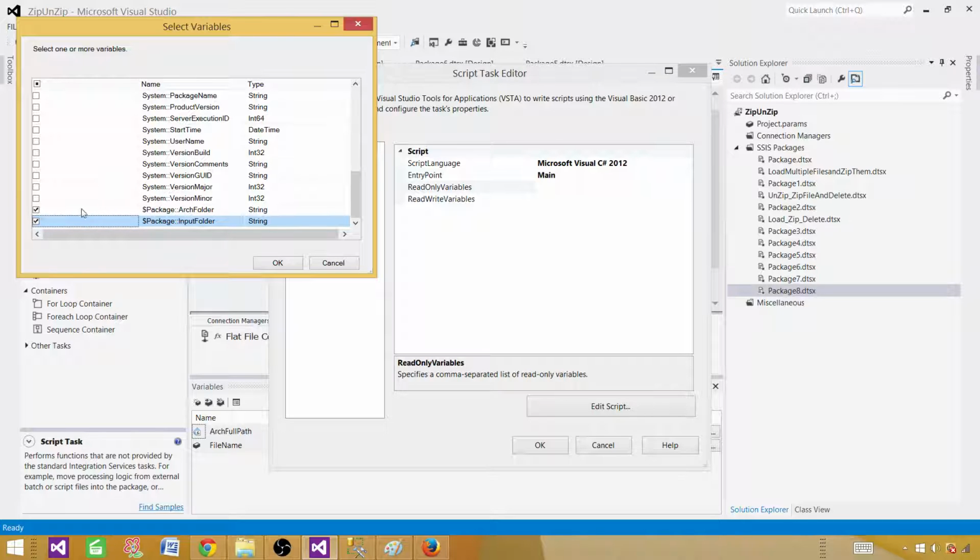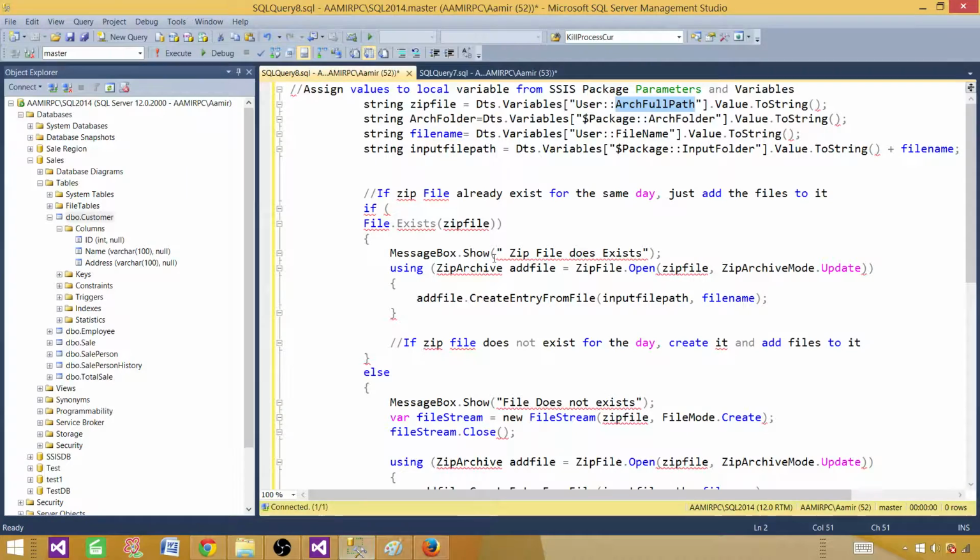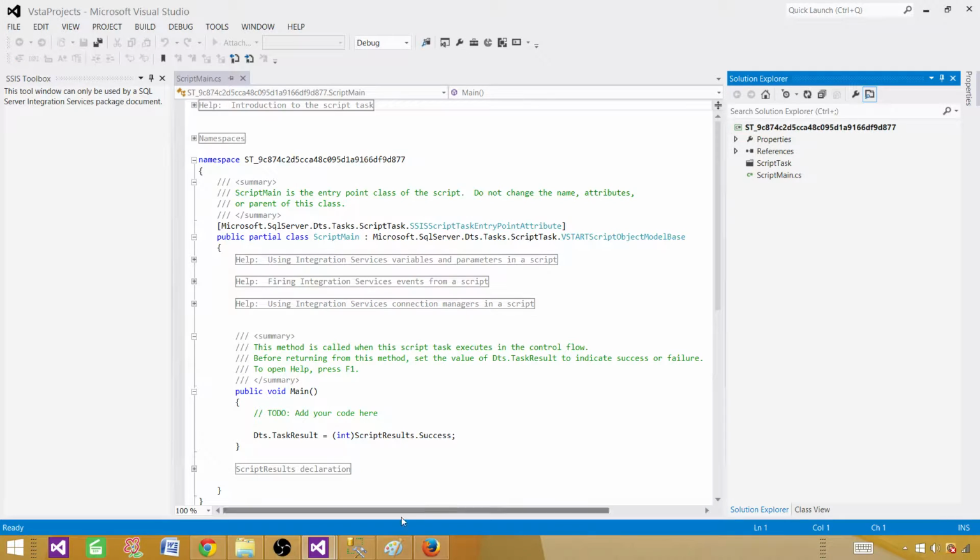So these parameters or variables you will select, and we will make use of them inside the script task. Yes, they are inside the package as well. So hit OK. Now I'm using C# here. You can go ahead and use Visual Basic, whatever you feel comfortable with. Edit script. Once you edit it, it will open a window, and here I'm going to copy this code and paste it there, and then we will walk through.